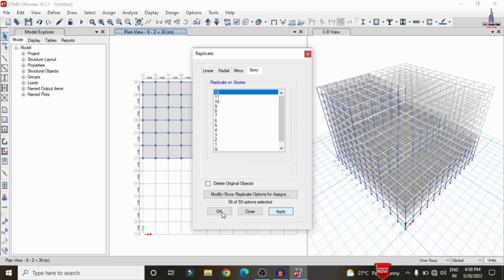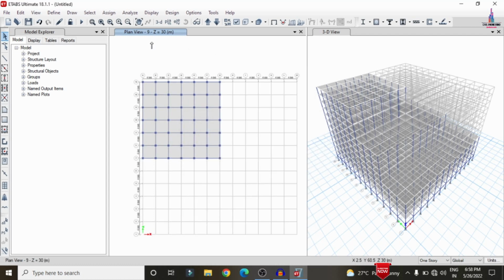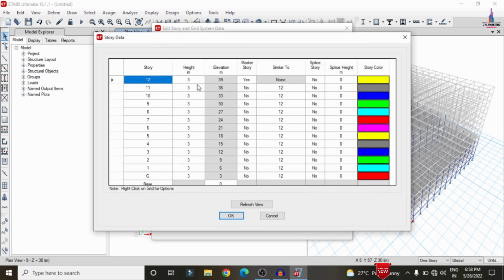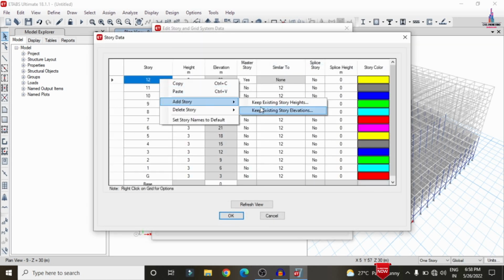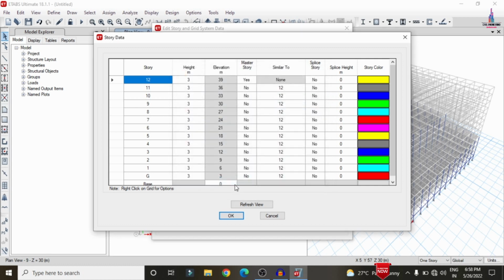So as per my example, I am considering the remaining 3 stories for the respective considerations of the 3 by 3 section, applying the replicate option. For that, I am increasing the remaining 3 stories for the building structure. Click on add, edit, modify grid section. So add modify grid section. Here I am adding the story, keeping the existing story height, which is related to the 3 numbers here. Click on OK option.